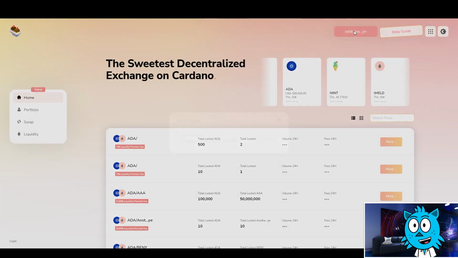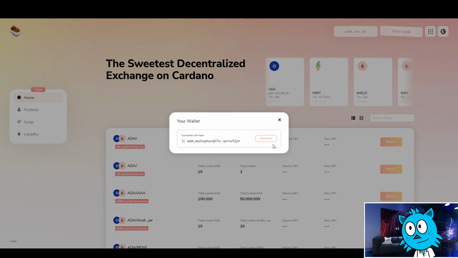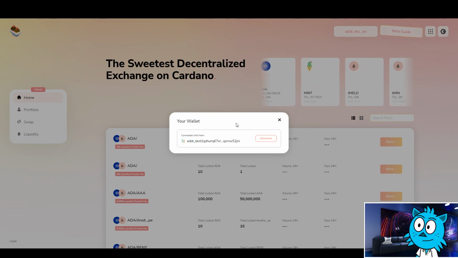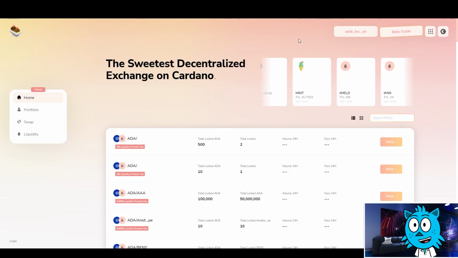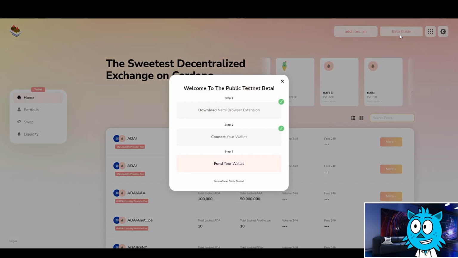Everything's worked. I can click that button and I can see a little bit more of my wallet address here. If I want, I can disconnect that particular wallet. But for now, we'll keep it connected because that's super, super cool. So let's go ahead and hit the beta guide again. This is the onboarding flow for new users.